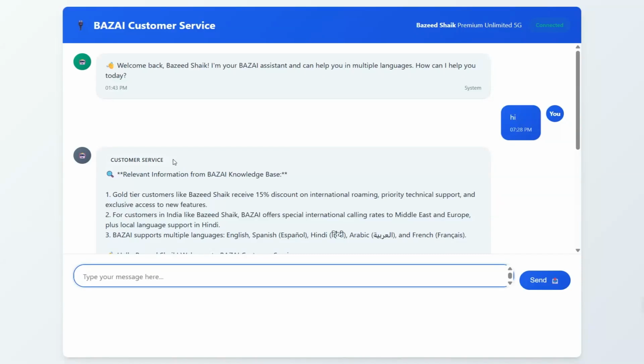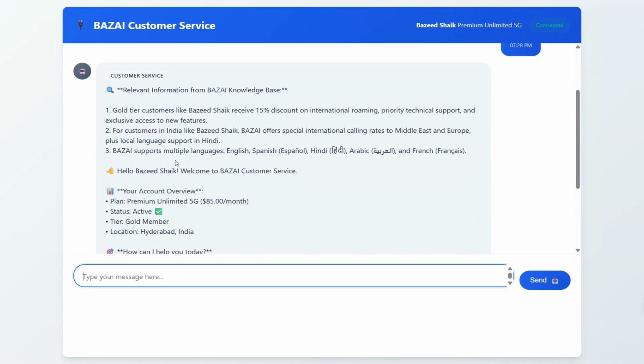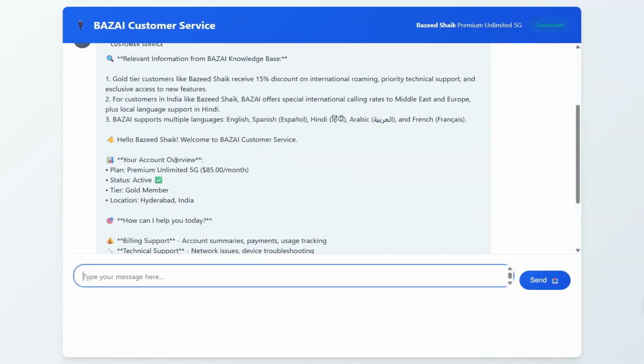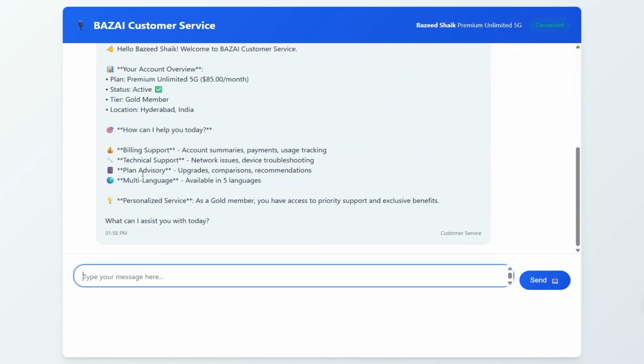Today we're diving into something really powerful, a multi-agent telecom AI system built using LangGraph, Galileo, OpenAI ChatKit, and AugmentCode. This project is called the Telecom Agent, an intelligent customer service framework that uses AI agents to handle billing, technical support, and plan advisory, all in real time, with multilingual support and production-grade tools.